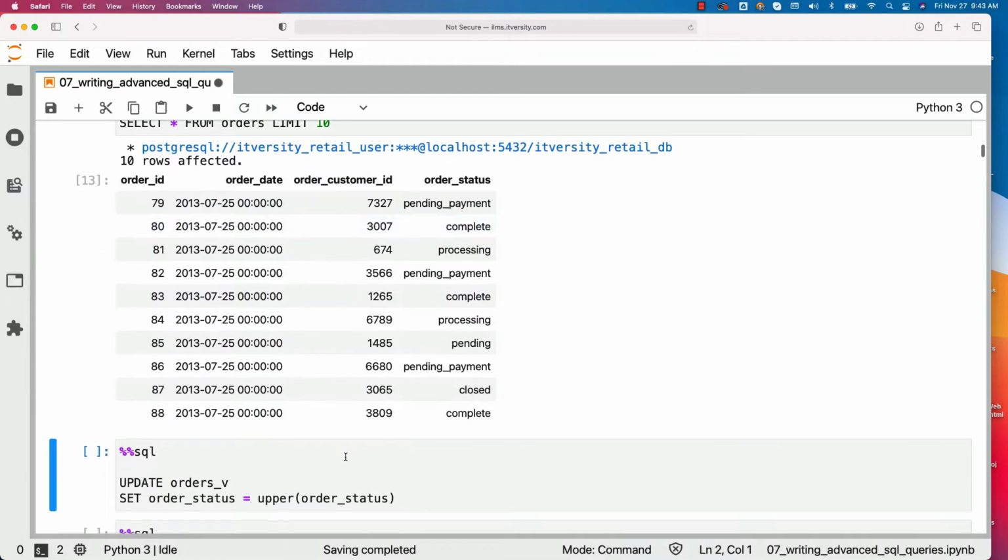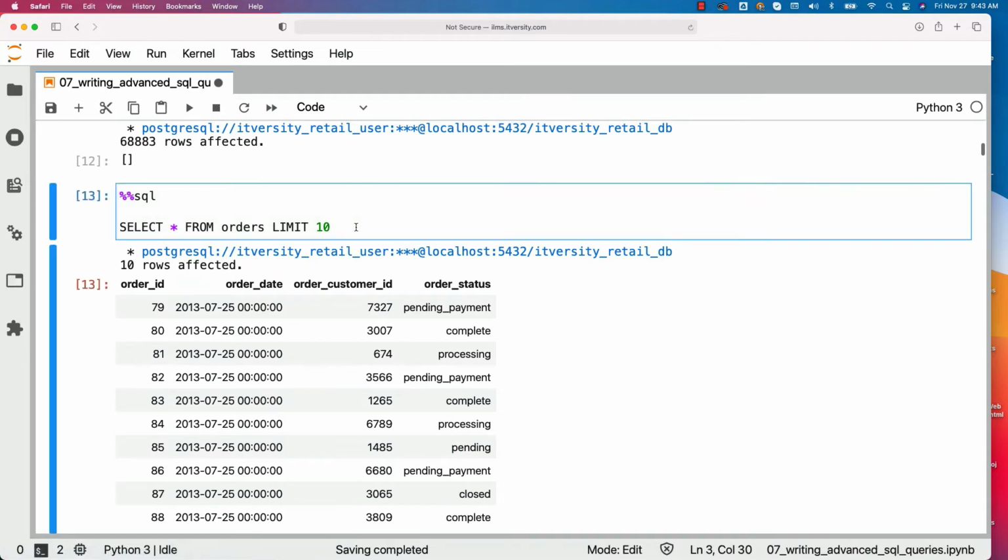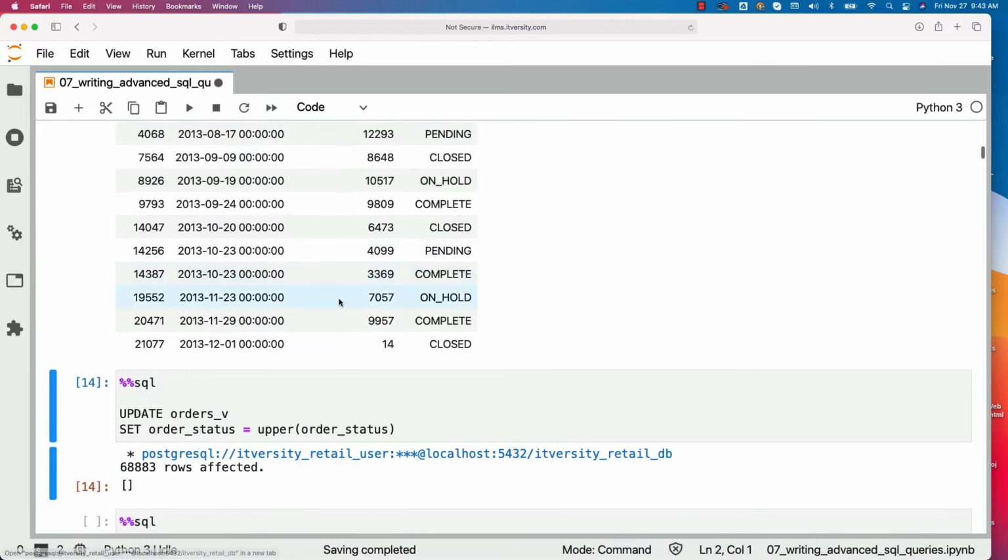If you want, you can run this again so that the status is changed to uppercase, and you can validate by running this query again. So orders_v is an updatable view, and we are able to update this view.